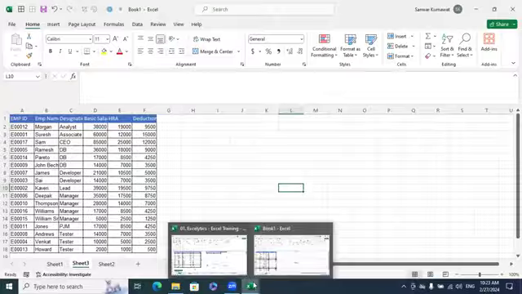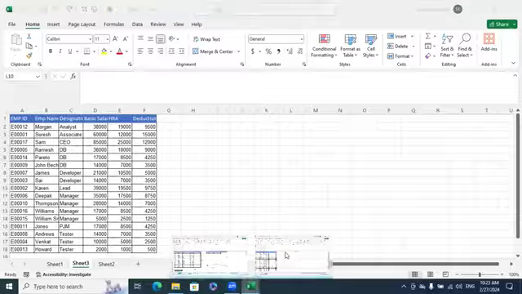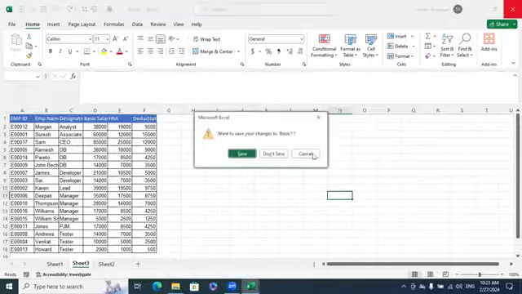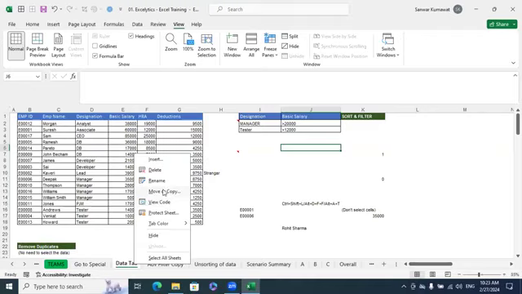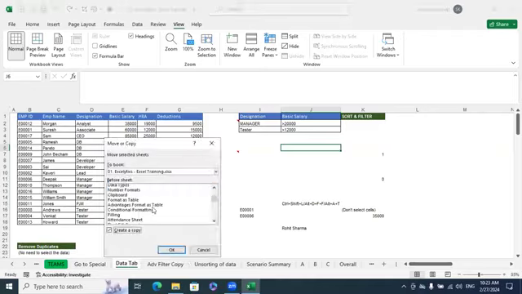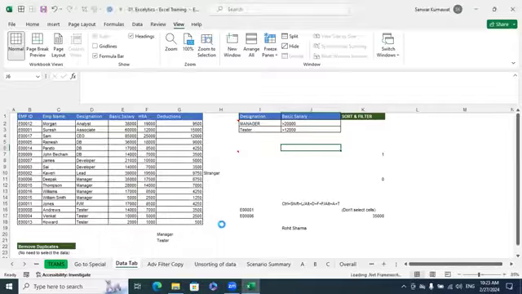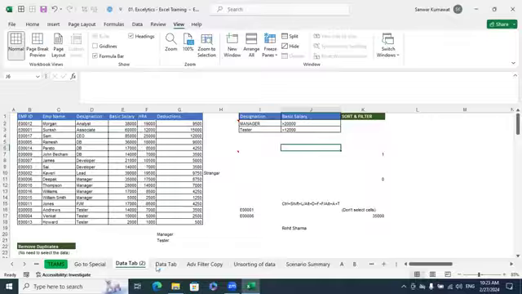How many workbooks are open? Let me close this. I have the same data. Data 2 and data tab. Now I want to compare these two. Single workbook but different tabs.